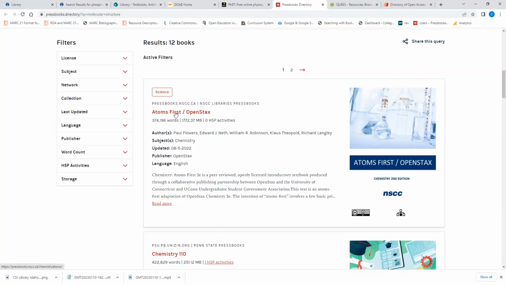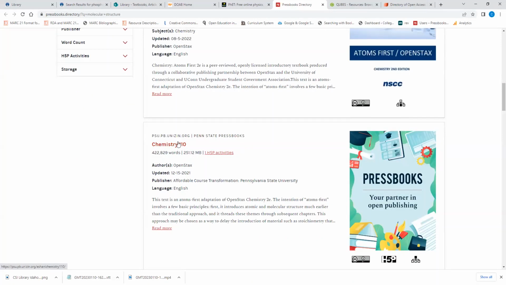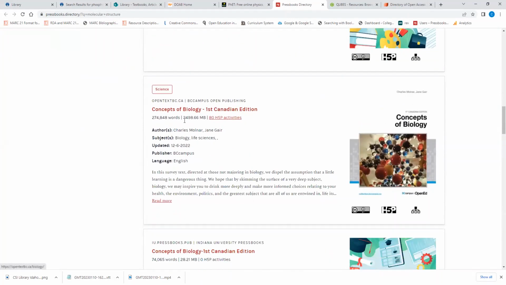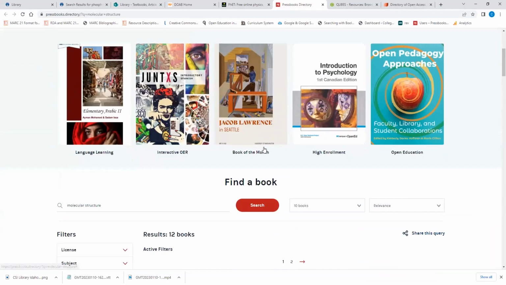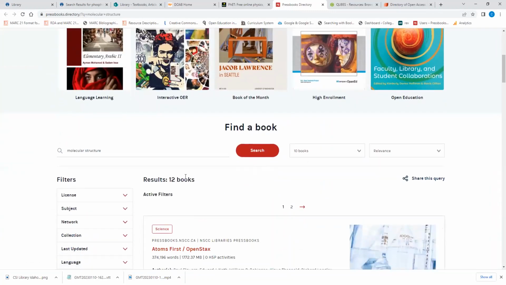We have Atoms First, OpenStax Chemistry 110, created by PSU. We have biology, all these different resources that you can filter. And it looks like we have 12 books from Pressbooks.